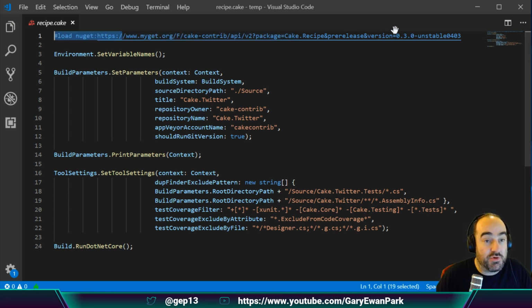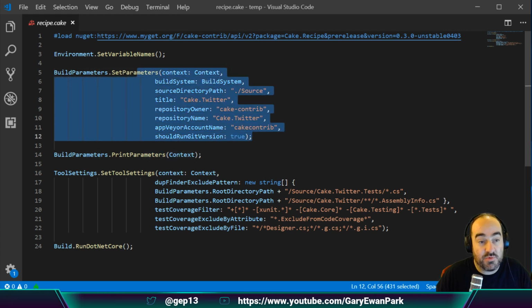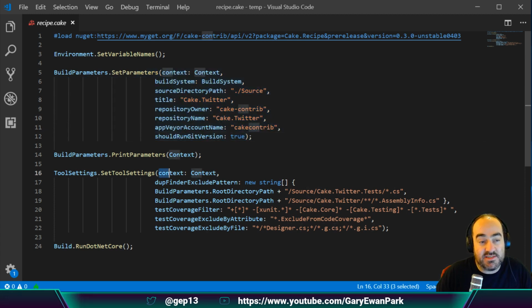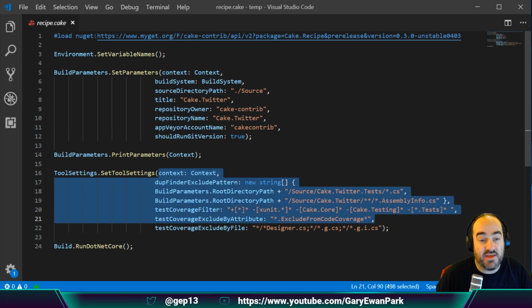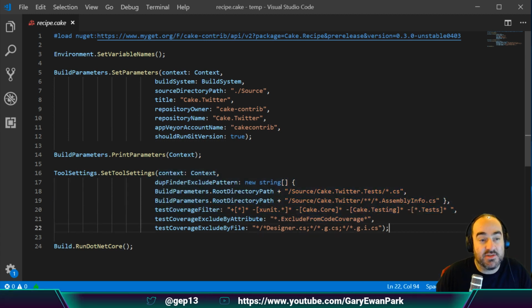It's already downloading the latest version of the Cake.Recipe NuGet package. It's setting up some parameters, which is what I mentioned before, the repository owner name, repository name, all those sorts of things. And it's set up some default tool settings for things like code coverage and unit testing. So these are the things I have to do over and over again when I set up each project that I'm working on. But rather than doing it by just copying and pasting from the previous project, I've now got a command that I can use that will help in those needs.